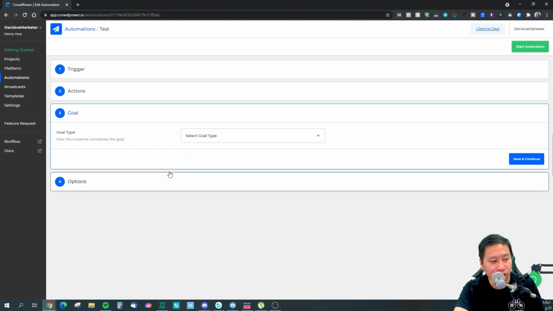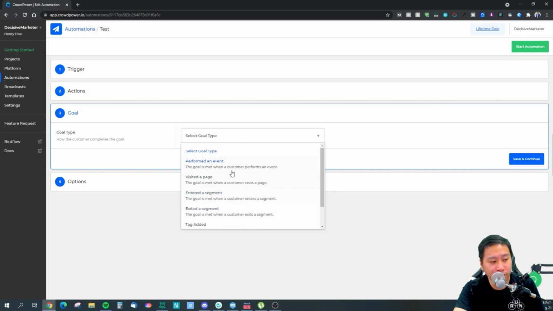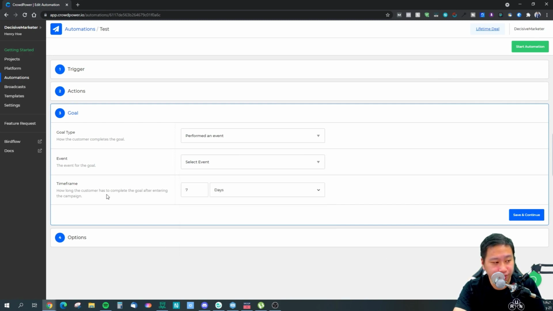And then you've got your goal. What's your goal? Maybe to make a purchase, whatever it is, right? The goal feature is not really in many email marketing tools, but it's great for you to track if you are actually achieving the kind of results that you want. It's more for tracking your results, if you have achieved your targets.